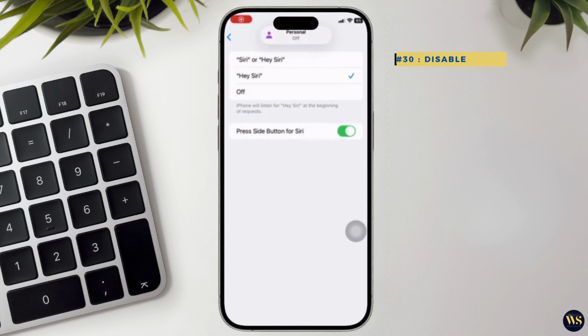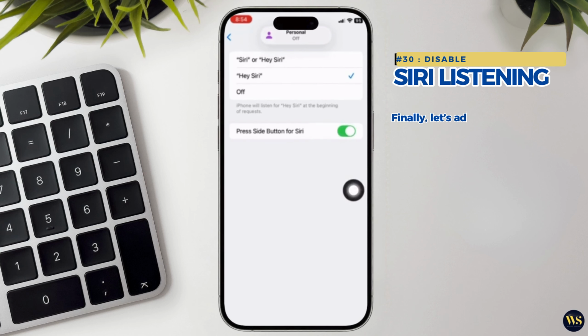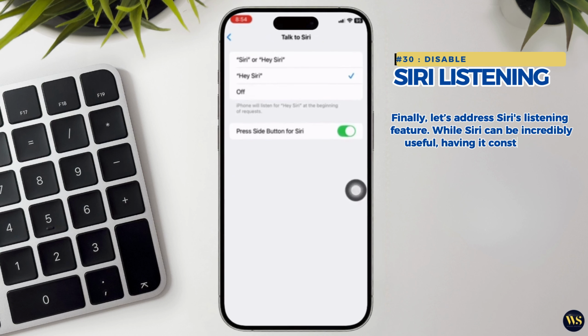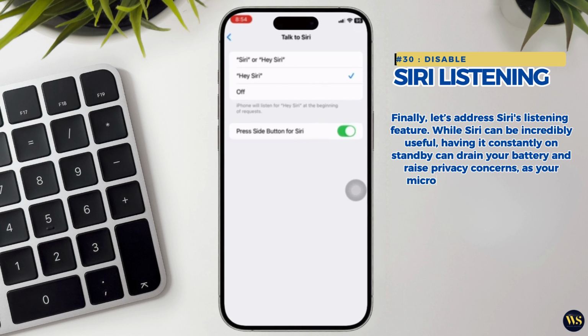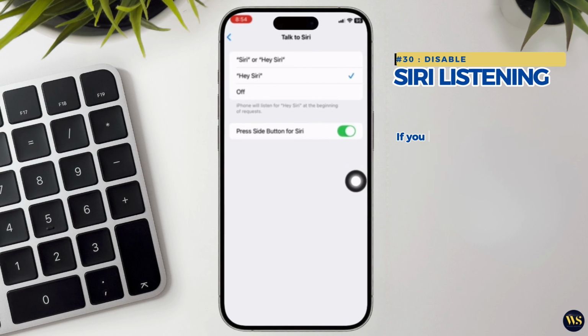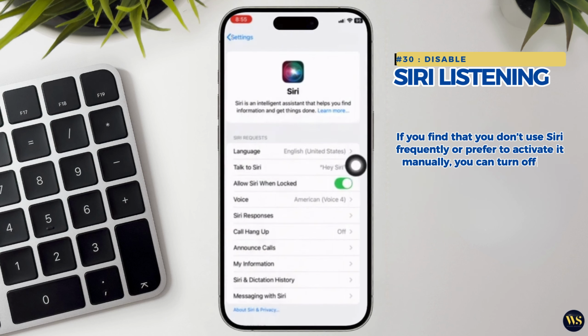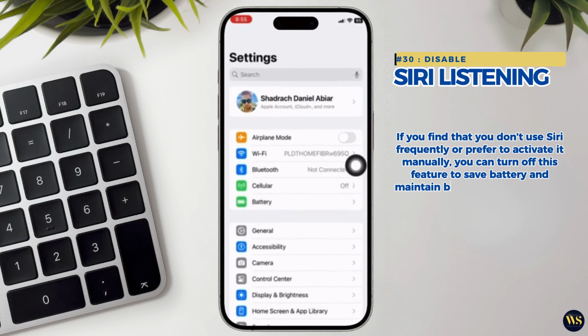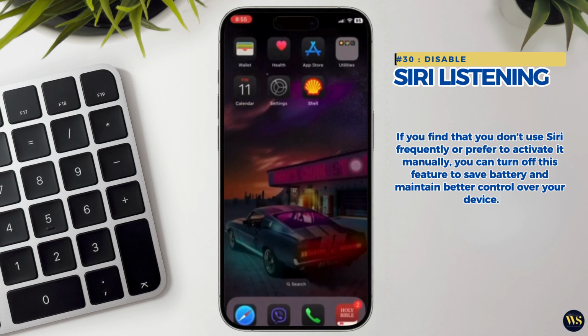And last but not least, disable Siri listening. Finally, let us address Siri's listening feature. While Siri can be incredibly useful, having it constantly on standby can drain your battery and raise privacy concerns, as your microphone is always active, waiting for that "Hey Siri" command. If you find that you don't use Siri frequently or prefer to activate it manually, you can turn off this feature to save battery and maintain better control over your device.